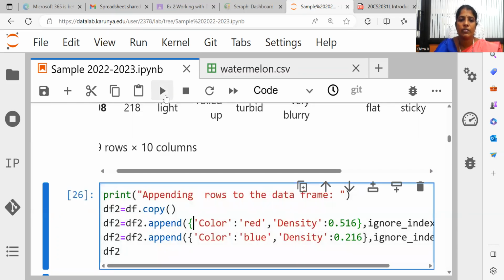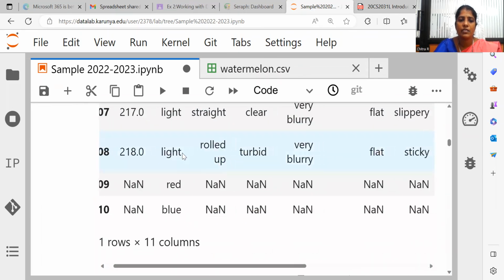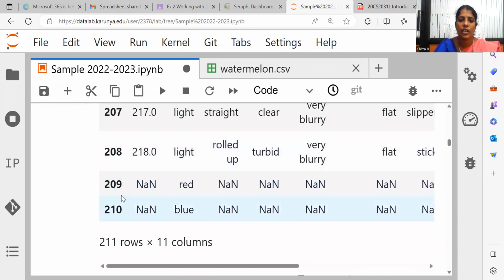After executing this, when I print this data frame, you see that the last two values are added. Initially there were 209 values. Now it's converted into 211 values. When you see the size, check whether the values are updated or not.